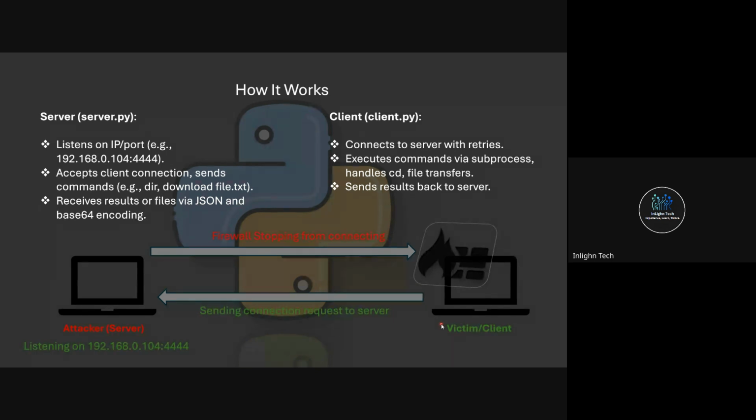Now, how does it actually work? As you can see, there are two scripts, server and client. As you can see by the names, the client script will be on the client side, and the server script will be on the attacker's side. In our case, the attacker has already compromised the victim's machine and planted the backdoor in it.